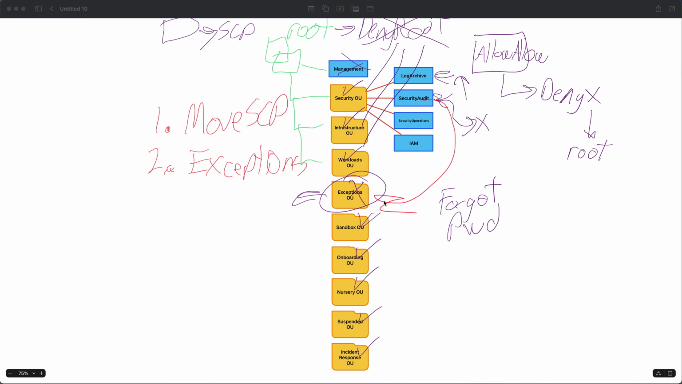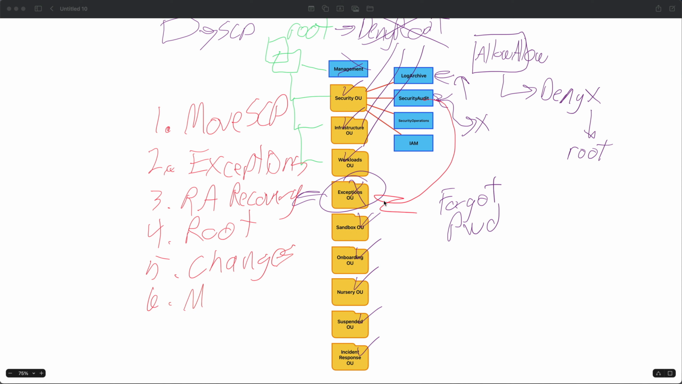So pretty quickly, we're going to go through the root account recovery process. Then we're going to log into that account with root. Then we're going to make our changes. And once we're all done with that, we're going to move it back. And we're going to send that back around into that security OU.